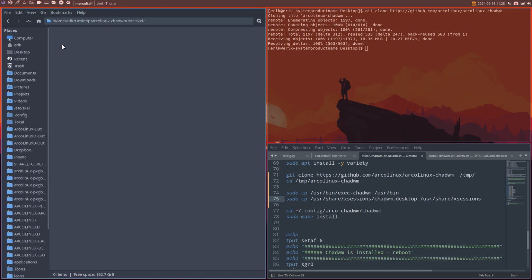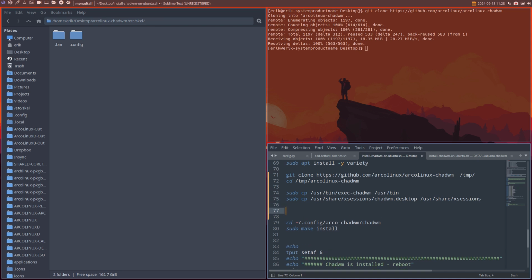Then we need to cover this one, etc scal, and there is something inside etc scal. So that's the next thing. Do we need sudo for that? Not really. We just need to copy what's inside. We are still inside temp ArcoLinux Chadwm. So we need to copy what is in etc scal and .bin. That is a folder, not a file.